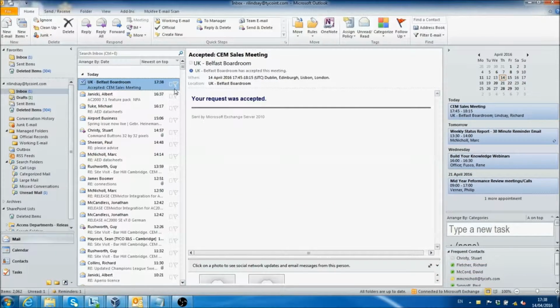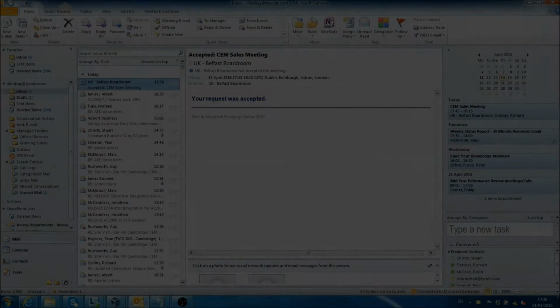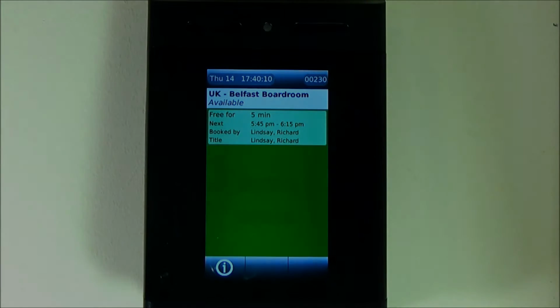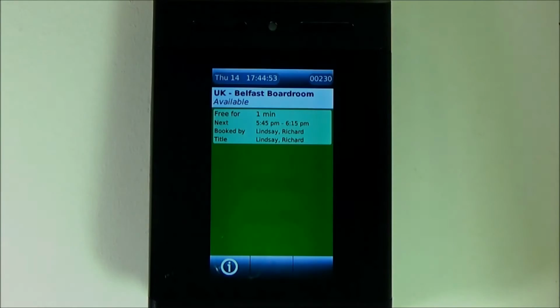At the door, the Emerald displays details of the upcoming booking and details of who booked the room. At this time, the Emerald will not accept any ID badges or instant bookings as the meeting is due to start.